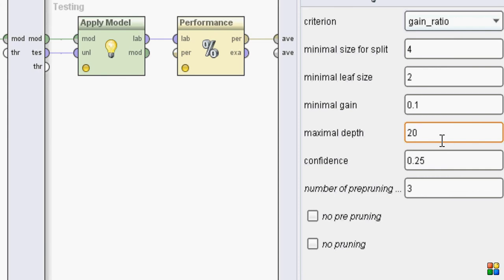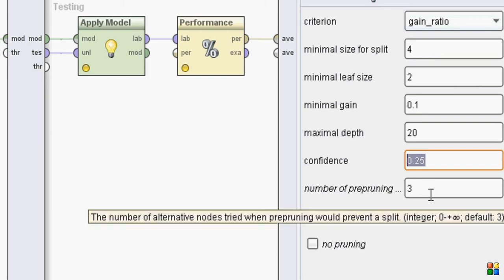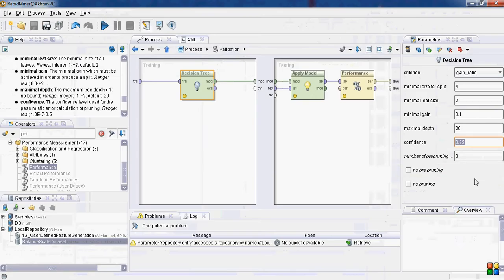Confidence value suggests the confidence level used for the pessimistic error calculation of pruning. So number of pre-pruning alternatives: pre-pruning is basically used to remove those nodes that are placed uselessly, to make the tree more understandable and more useful. By default, pruning and pre-pruning both are used. If you don't want to use them, you can check one of these checkboxes. So let us create the decision tree.